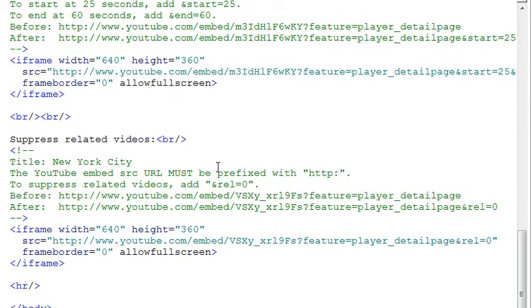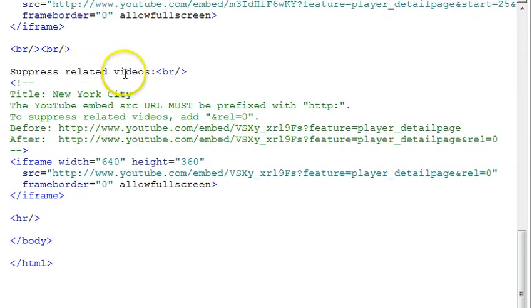Our final example suppresses related videos. At the end of the playing of a YouTube video, the video area is replaced by a checkerboard of related videos that the user can click on, and that invites the user to navigate away from your page and get distracted on something else. If you want to prevent that, you can put this parameter here, &rel (for related) =0 at the end of your URL.